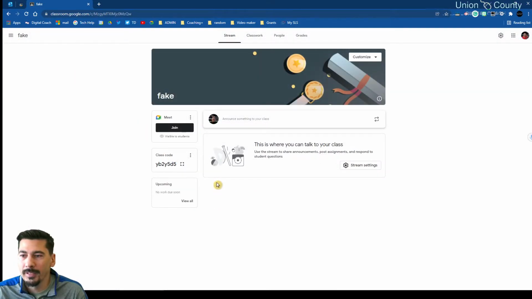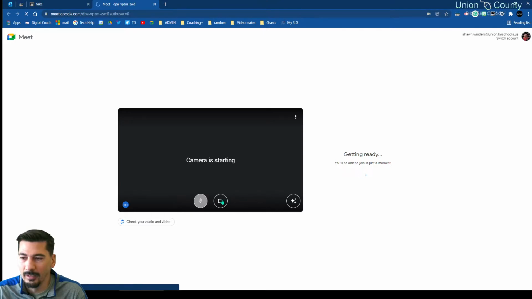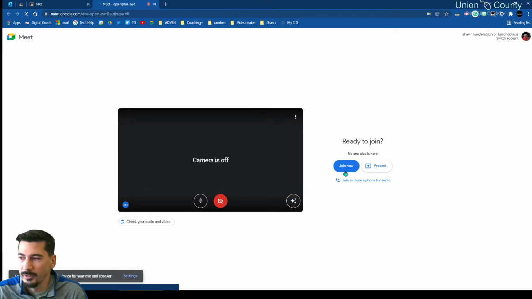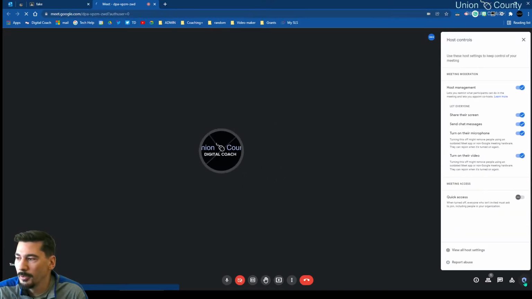But the very first thing you need to do, go ahead and go to Join Meeting, and go ahead and start one before students are even in there. I'm not going to worry about my camera because it's going to glitch anyways. So once I have my meeting started, go over to the host controls. Now it's at the bottom right, and that's not the only place you can find it. The host controls and quick access, you want to make sure that is turned off.